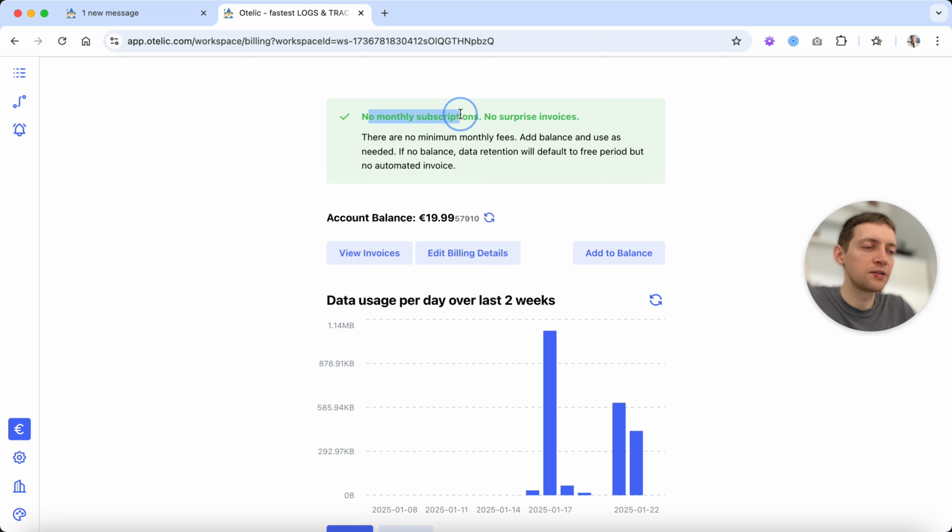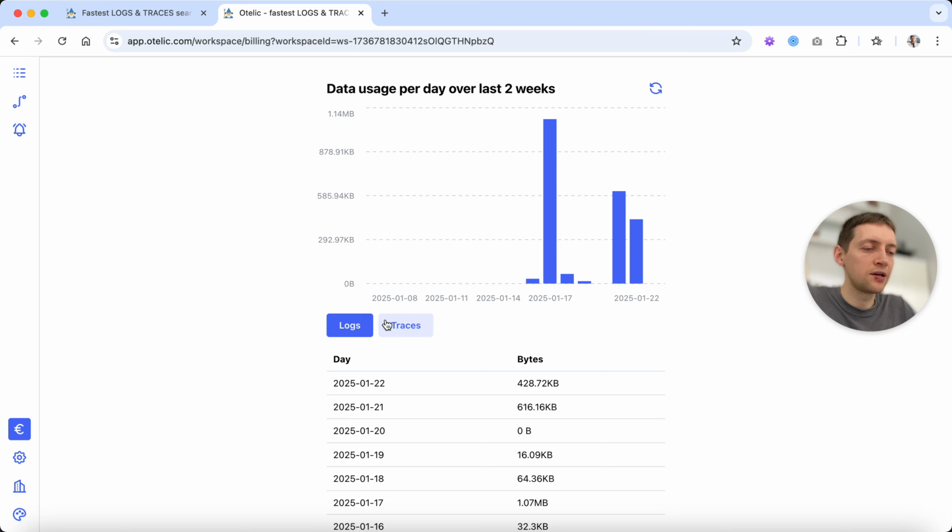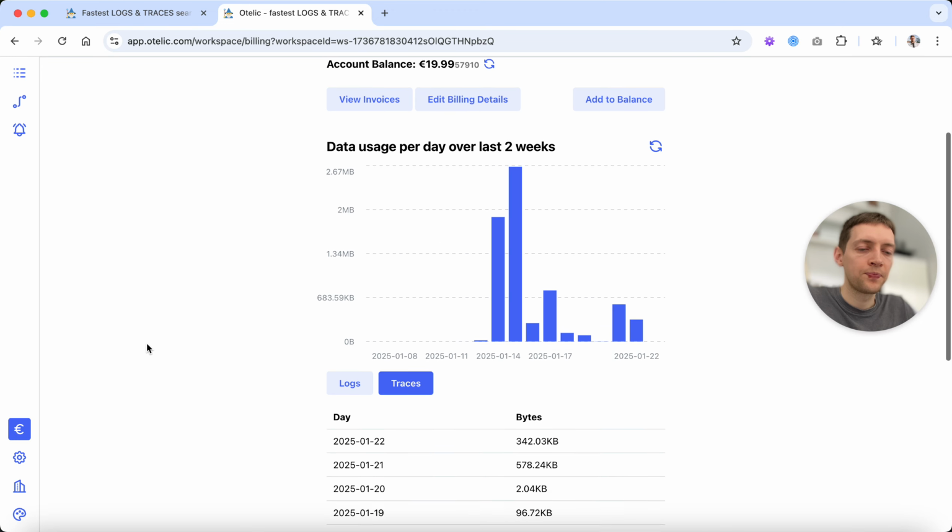Inside the billing, you can see your account balance. There are no monthly subscriptions. You just add some credit to your balance and then you use it. In this place, you can see logs and traces usage over time.